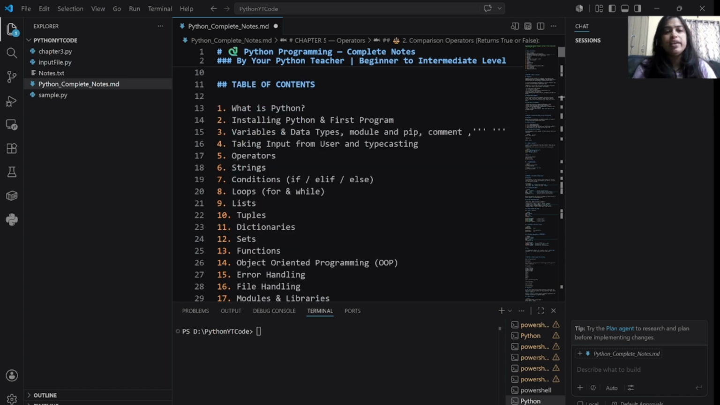So we have already seen what is Python, how to install Python, variables, data types in Python, modulus, pip, and comments, how we can write single-line and multi-line comments, and how a user can provide input values. Also we have seen typecasting. So many things we have already seen in Python.